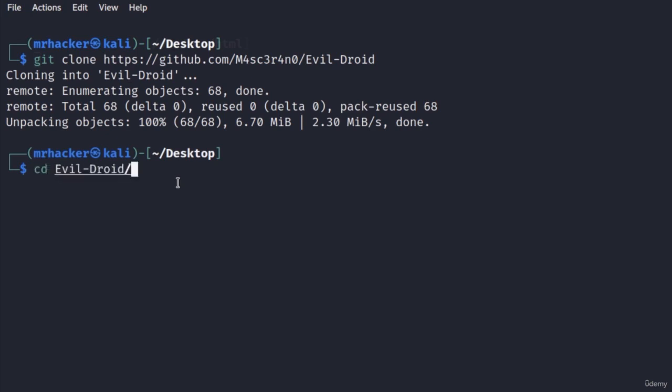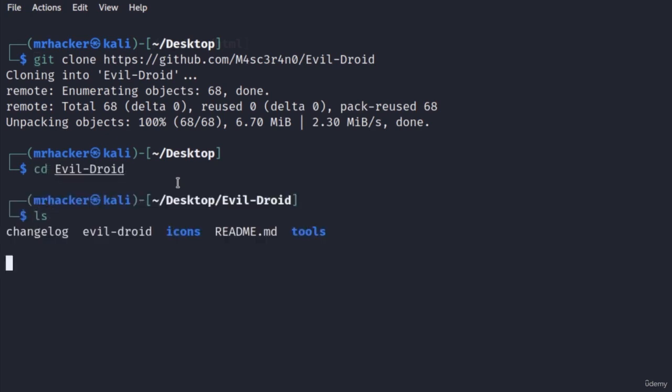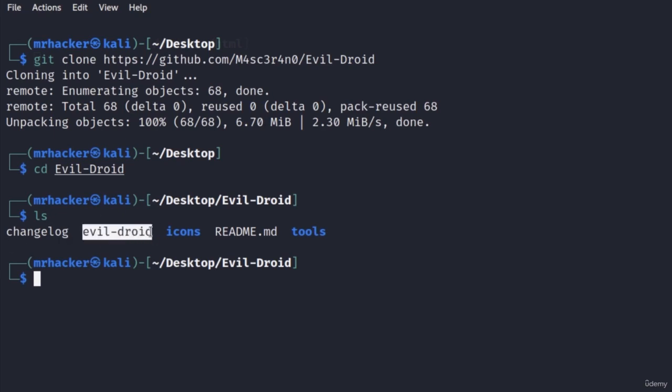So let's right away change the directory to this tool and type ls. We have the changelog, we have the actual tool right here, we have something called icons, and that is something that we're going to check out later. We have readme.md and we have the tools right here. I'm not sure if this Evil-Droid is an executable file. Let's give it a try.